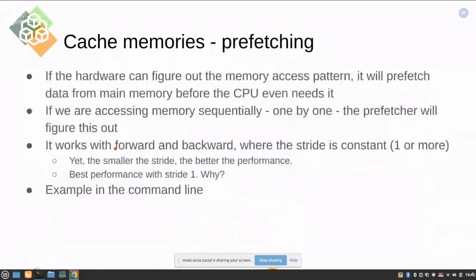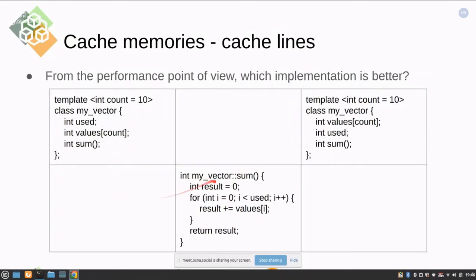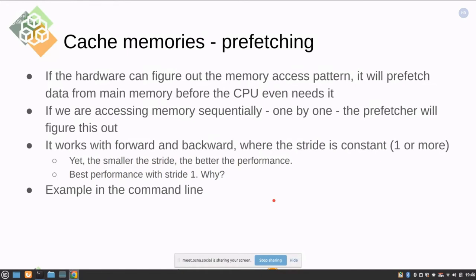Okay, so this brings us to prefetching. As I already said, if the hardware can figure out the memory access pattern, it will prefetch data from main memory before the CPU even needs it. So if we are accessing memory sequentially one by one, the prefetcher will figure this out. Look at this example. We are accessing this array one by one, 0, 1, 2, 3, 4, 5, and the hardware prefetcher figures this out, and it can prefetch data before the CPU even needs it.